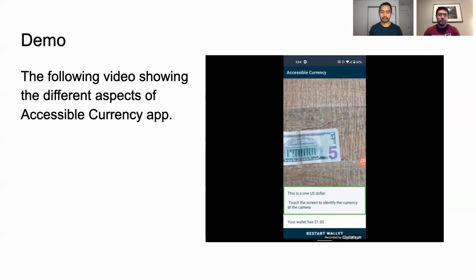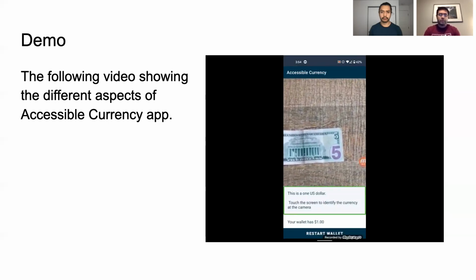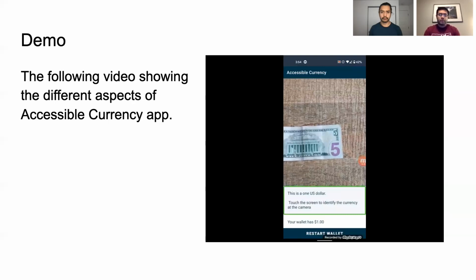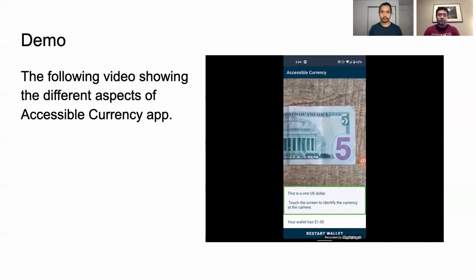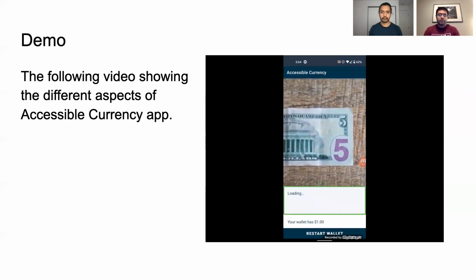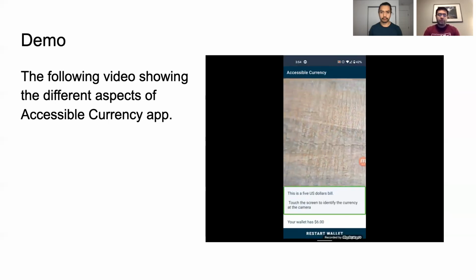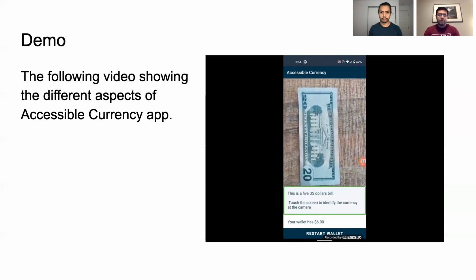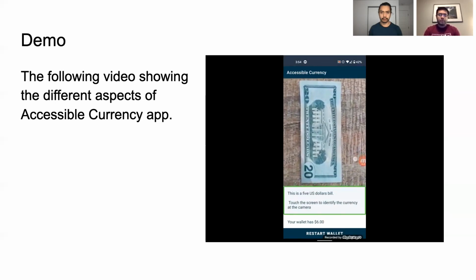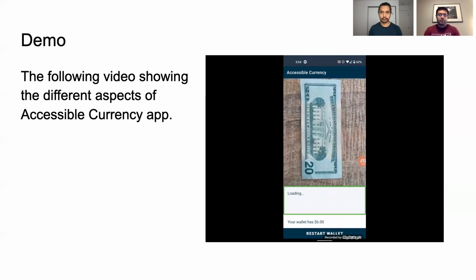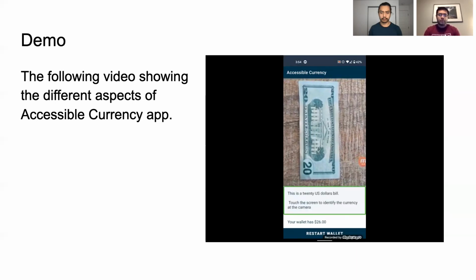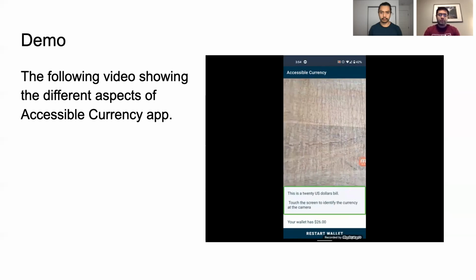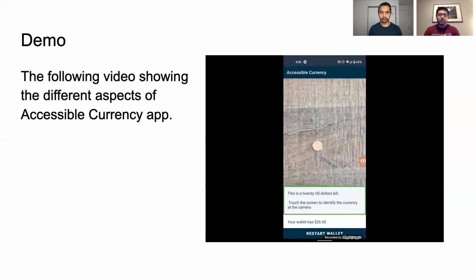My second item is a $5 bill, back side, horizontal position, and I will scan only half of it. Loading. This is a $5 bill. Touch the screen to identify the currency at the camera. My next item is a $20 bill. Loading. This is a 20 US dollars bill. Touch the screen to identify the currency at the camera.